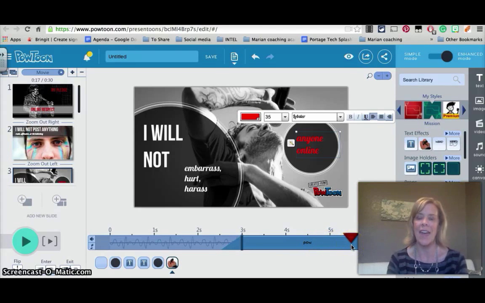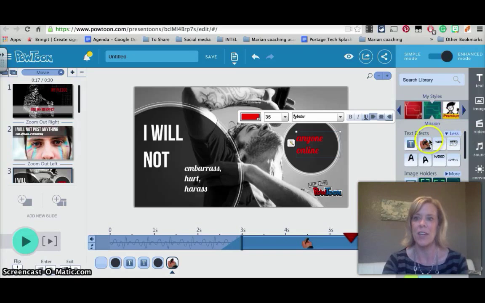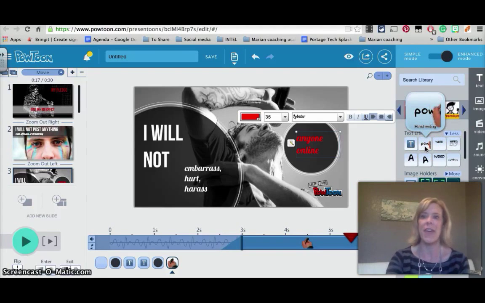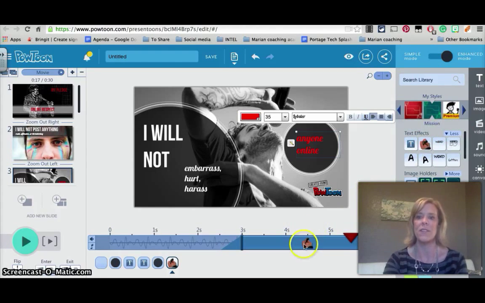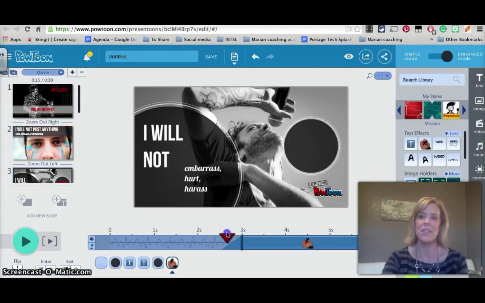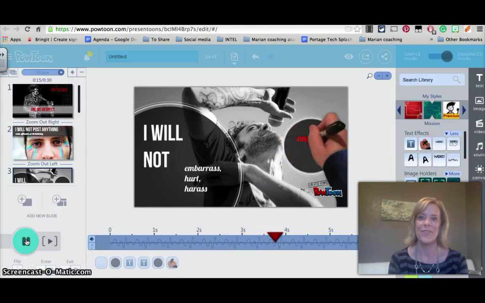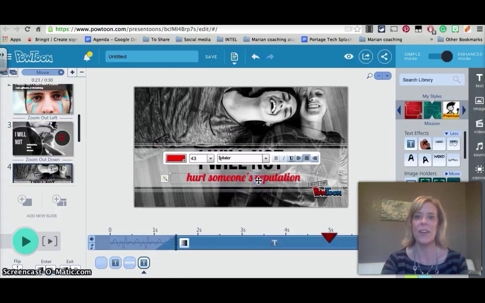And I actually added an animation to this. If I go over into this library area and I make sure I'm not on a premium effect, I can see text effects such as right here. And I chose for the hand to draw. So that's why we have this little effect on here. So when this actually plays, the hand is going to draw that text. I can play that for you. Hurt or harass someone.